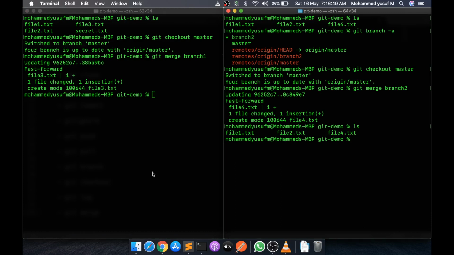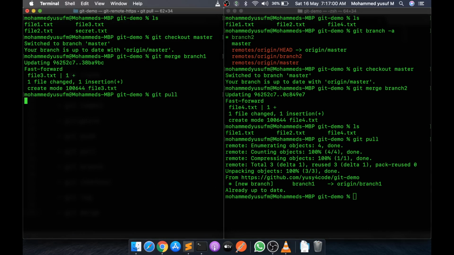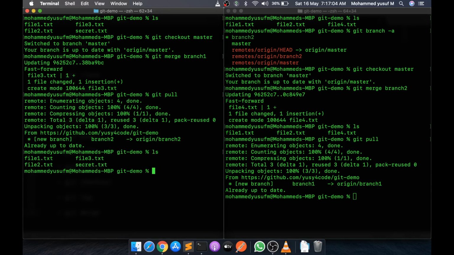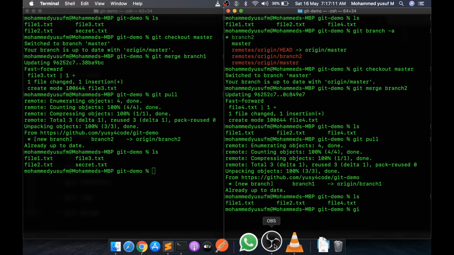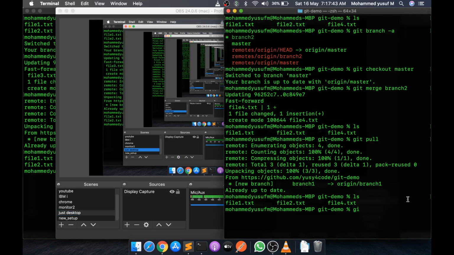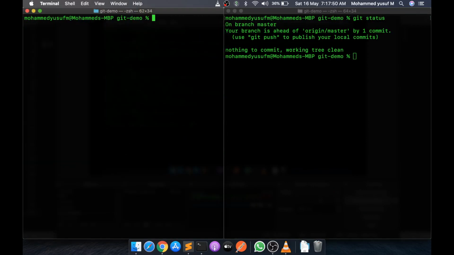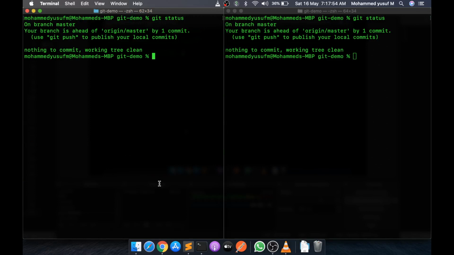Now we are back to square one, which means we need to do a git pull. So let's do a git pull, and here we'll do a git pull. Now let's see, ls shows 1 to 3 here and 1 to 4 there. Let's go to git status. We have merged locally, but we have not pushed the changes to the master branch. So here we do git push -u origin master. Now only are we syncing our data with GitHub.